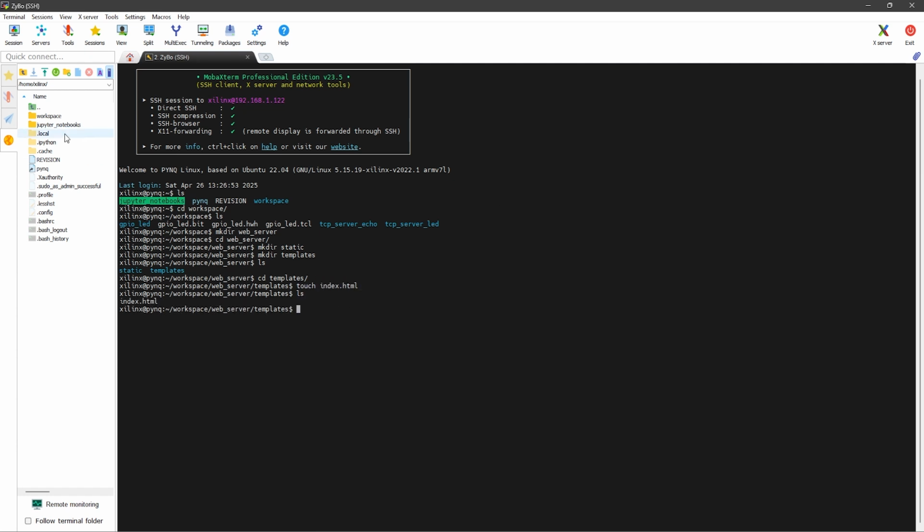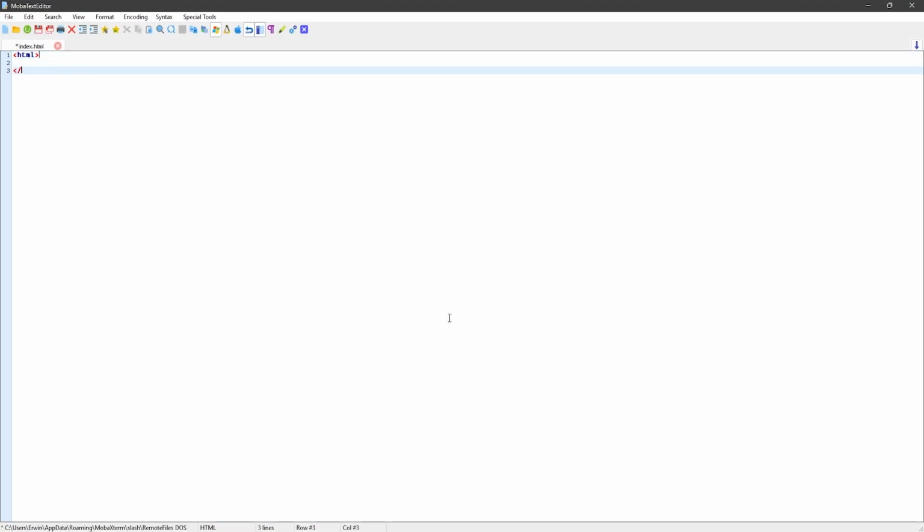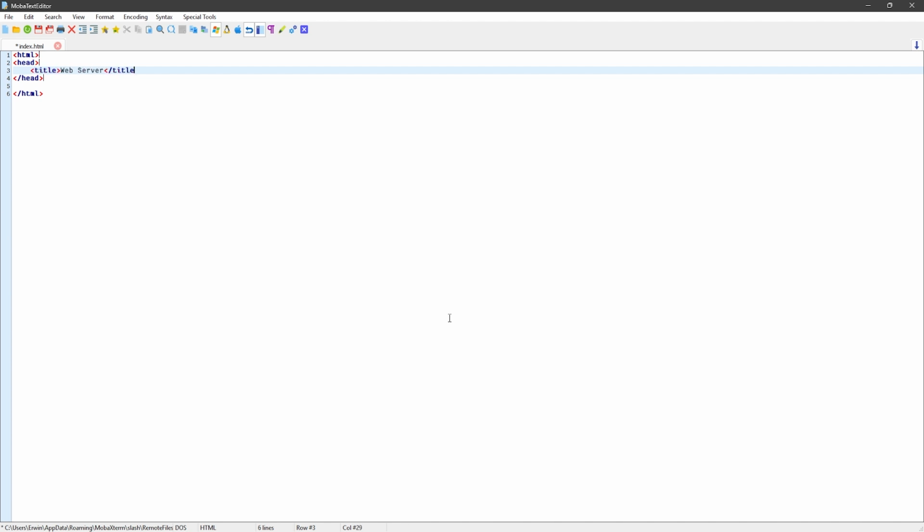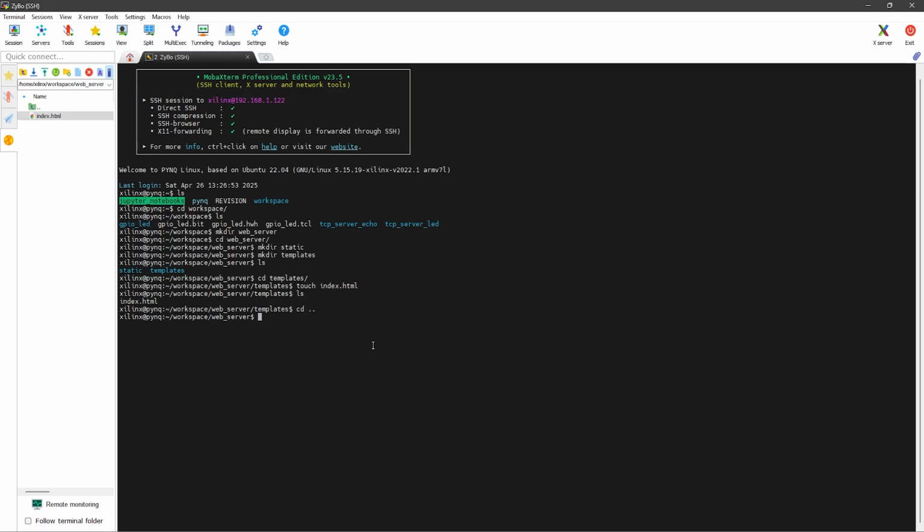In the Templates folder, create a new file called index.html. Then, add the following HTML code. The HTML code consists of a header and a body. In this code, we are simply displaying the text hello in the web browser. Now, in the parent folder, create a Python file called app.py for the backend. Then add the following Python code.